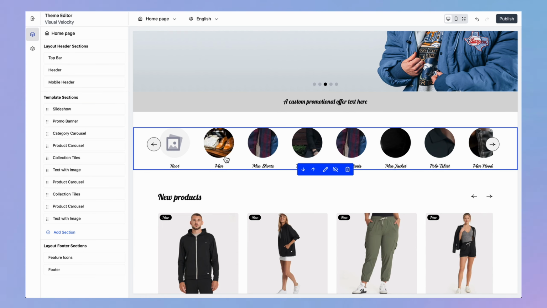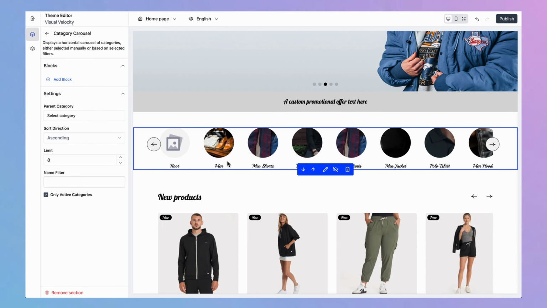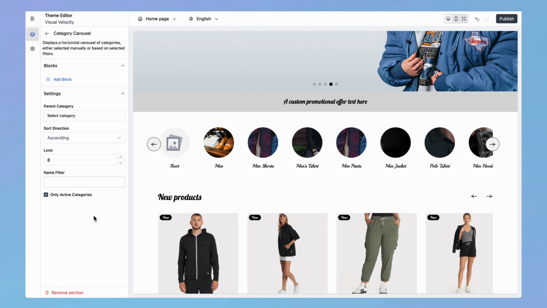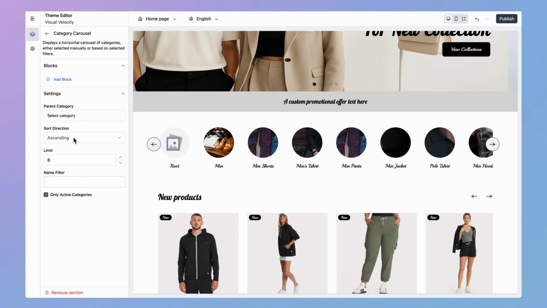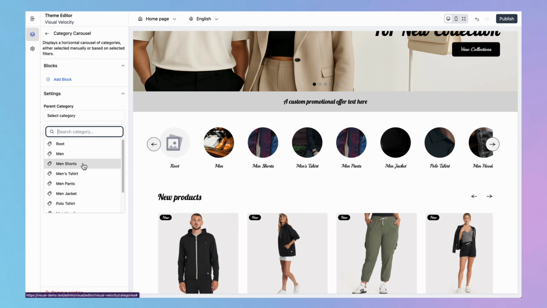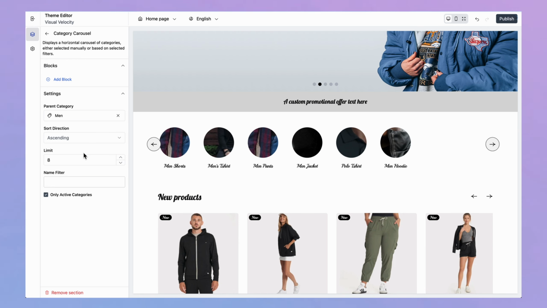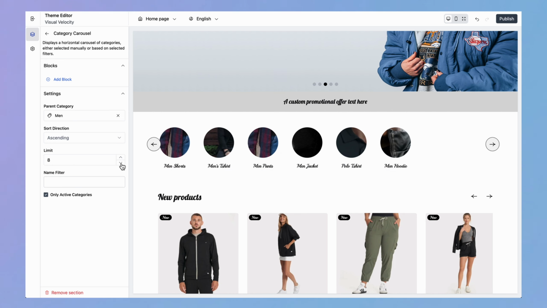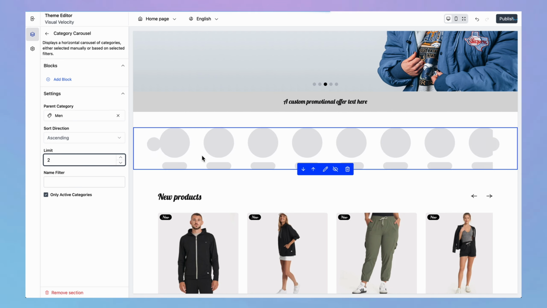Next, let's customize the category carousel section. This section is designed to showcase your main product categories. It's a fast, visual way to guide users deeper into your store. There are two ways to manage the categories shown here. The first way is by adjusting the settings below. For example, you can choose a parent category, and only child categories of this parent category will be displayed. You can also limit how many categories appear.